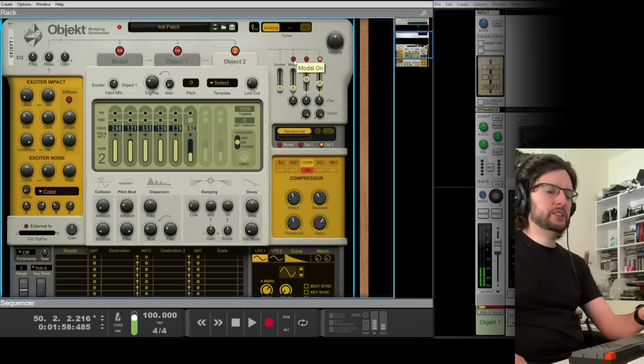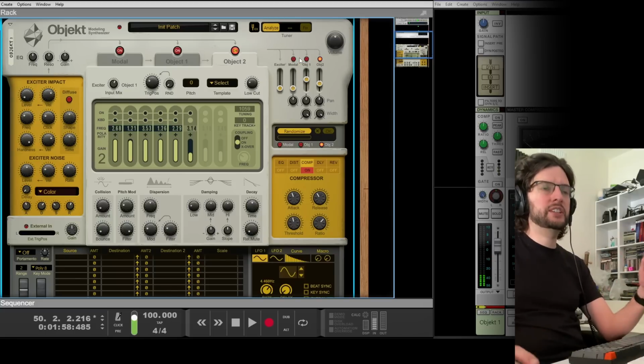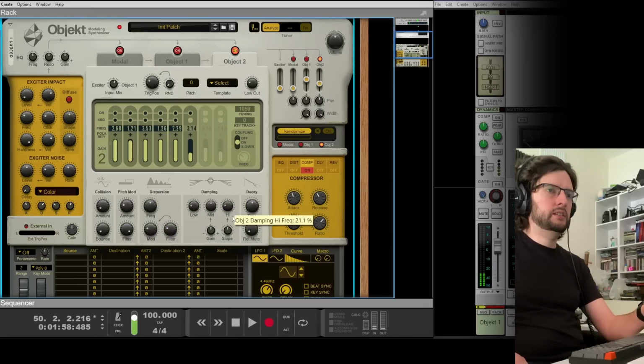So let's just listen to Object 2 in isolation. So we got this sort of unsurprisingly metallic sound. So let's smooth the highs a bit on that. Let's dial that back. Actually, no, let's bring that up. I quite like that ringing type sound. And let's adjust the decay.